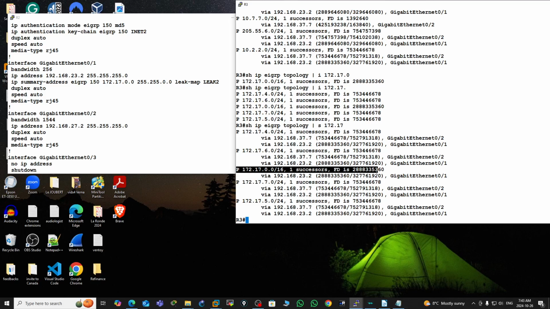So how does it know about it? It knows about the summarized route through gig0/1, and it's the only successor route, which means we should see the summarized route through gig0/1 on the global routing table. So we succeeded on that one. I actually thought I made an error, but in any case, what I wanted to show is actually visible right here.